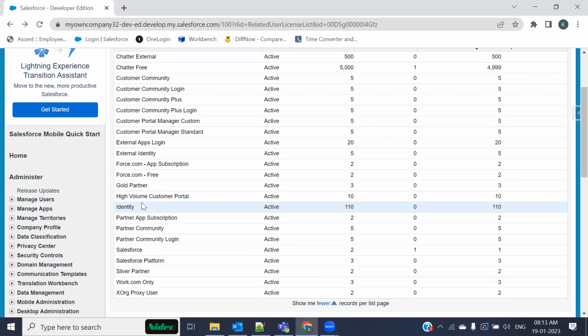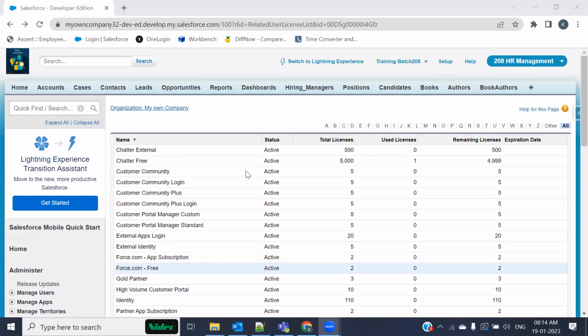Every license provides a different set of functionality. If you create a user called chatter user and give them the chatter free license, or whichever license, they could only access a certain functionality of Salesforce, such as the collaboration cloud, such as chatter.